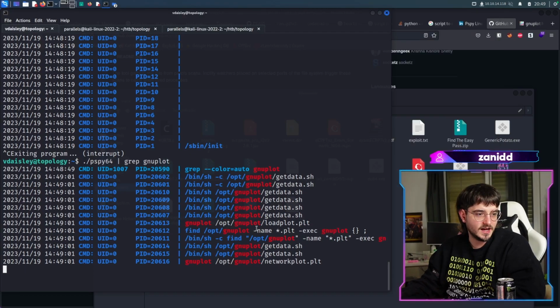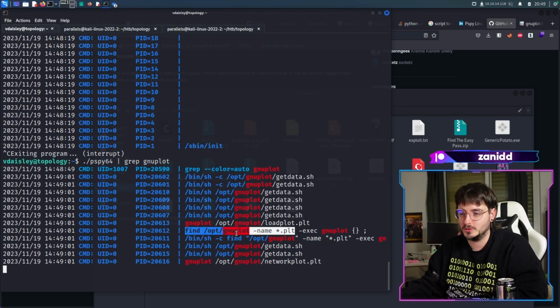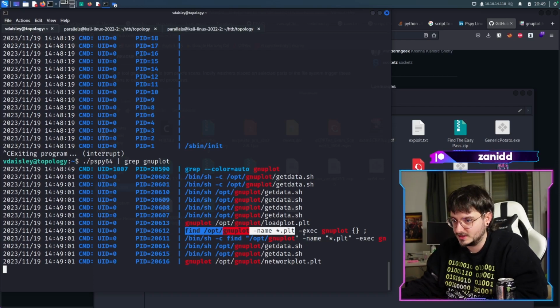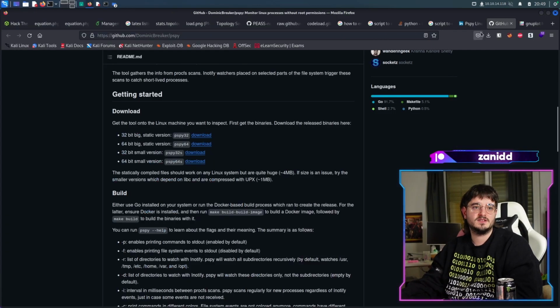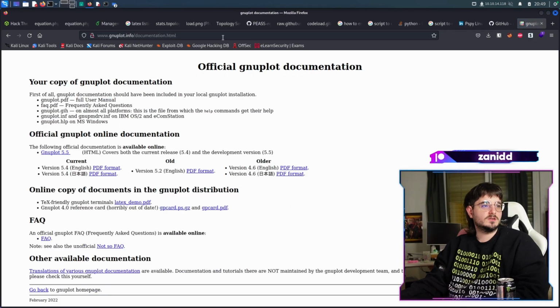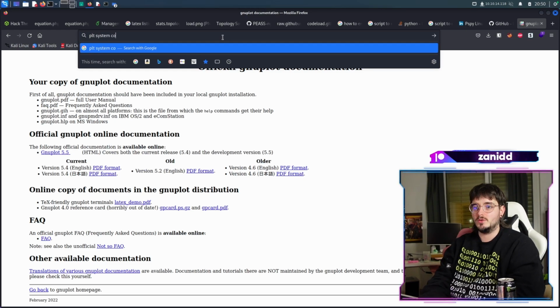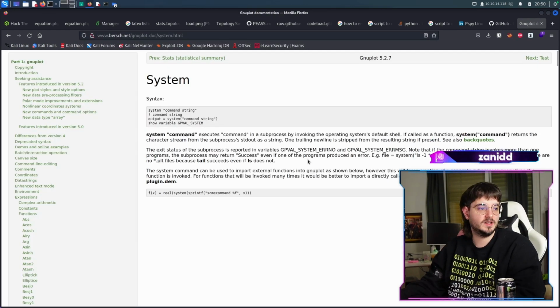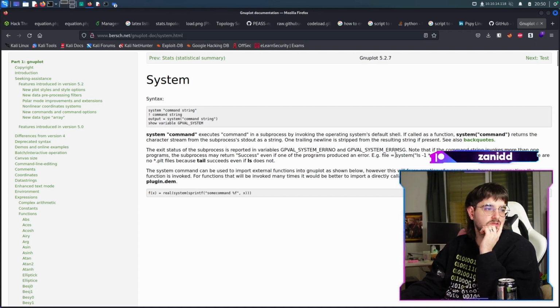So it looks like there is a process running that looks for PLT files in the gnuplot folder, which we have write access to. So we could put something in there, because it then executes gnuplot with the files that it finds. The only thing we need is maybe some demos, or let's just look for a PLT system command, gnuplot. Okay, this looks like something we could use.